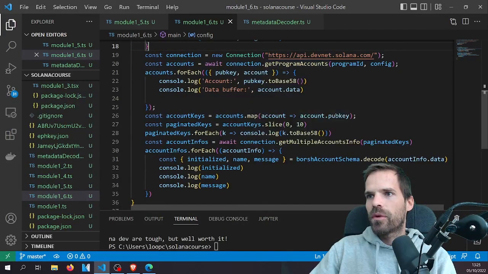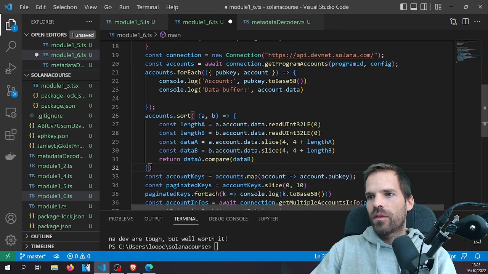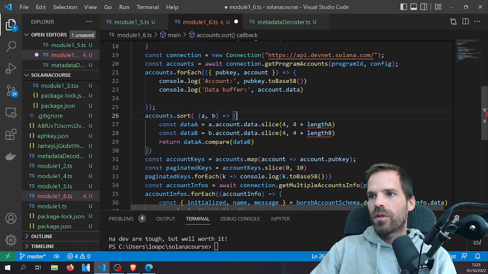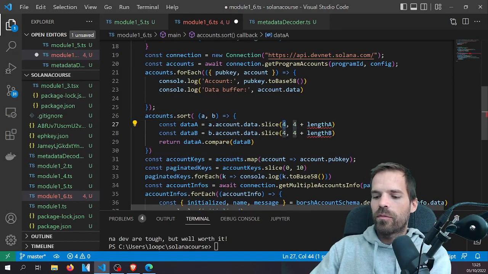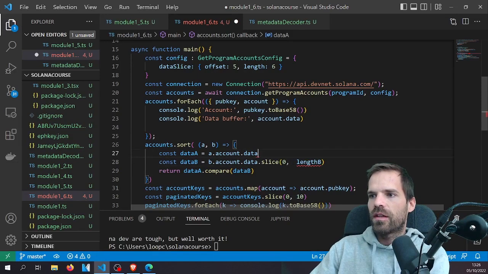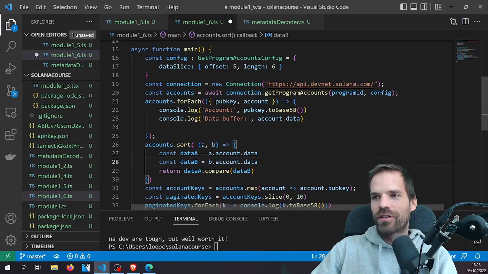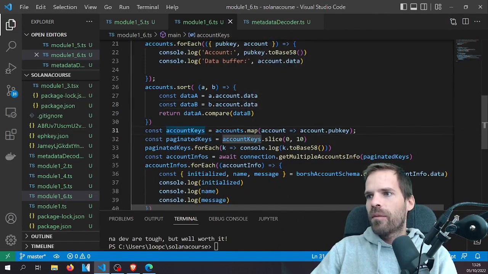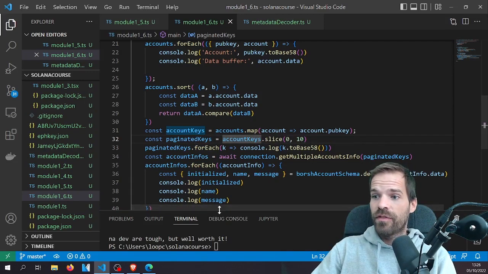So we get program accounts with this config, and then we sort them. We ignore the length and we just slice it from 0 because I don't receive the length, right? I skipped that as well. Actually, I don't even need to slice it. I take the entire thing. I don't care. And I just compare the two. Make it as simple as possible. And then I map them, and then I slice the first 10. So I get the first 10 names alphabetically. Let's see if that actually works.